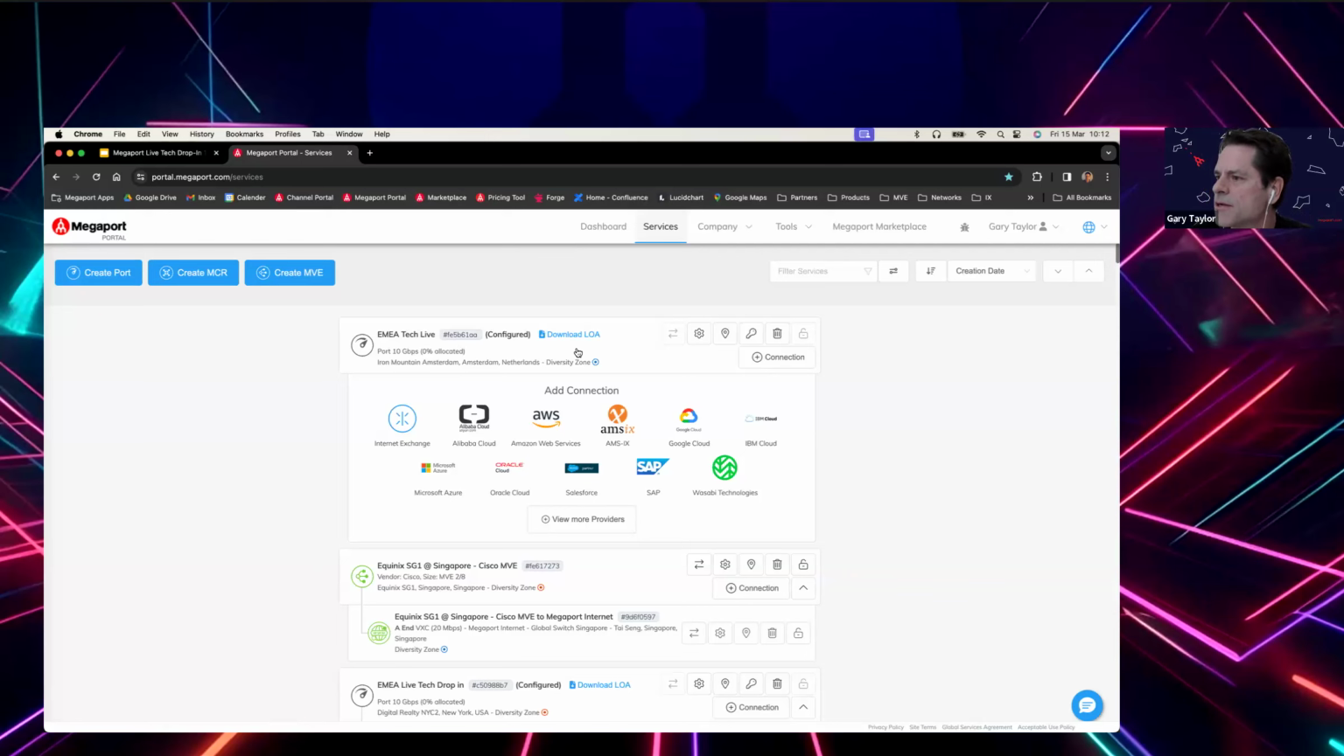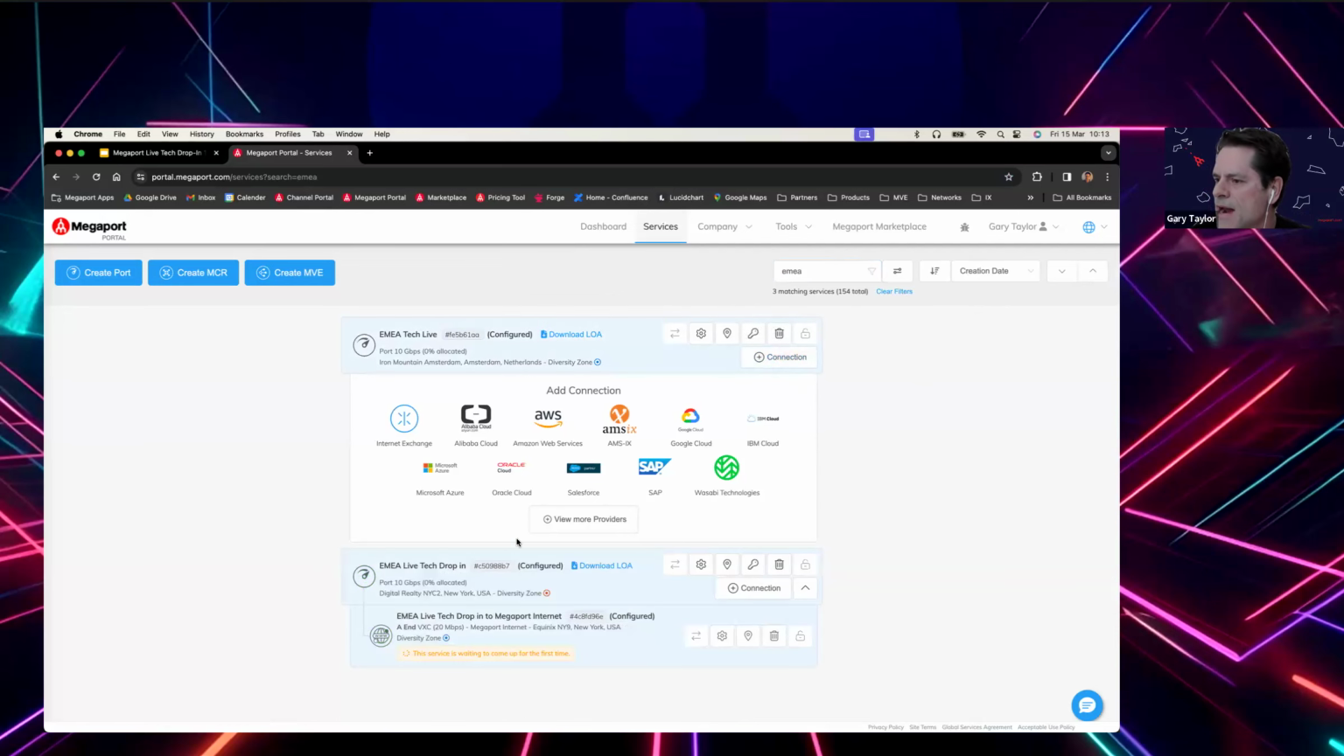So the service is now deployed. A LOA has been created. You would give this to your DC provider, and then they would plug that in. I'm just going to filter the services. I've built this one already. That's in New York. And at the same time, I've delivered an internet feed connecting out of New York into that Megaport. Obviously, there's no cross connects plugged in, so the service is not live.